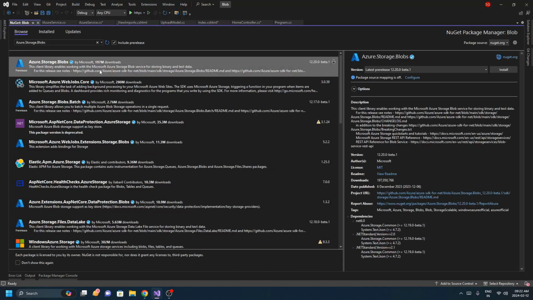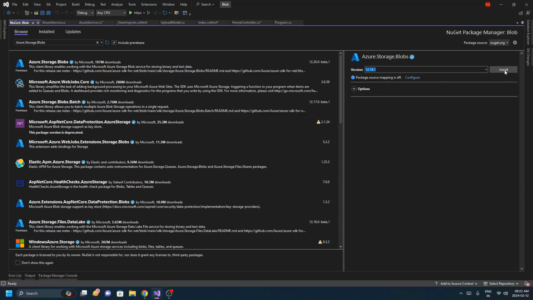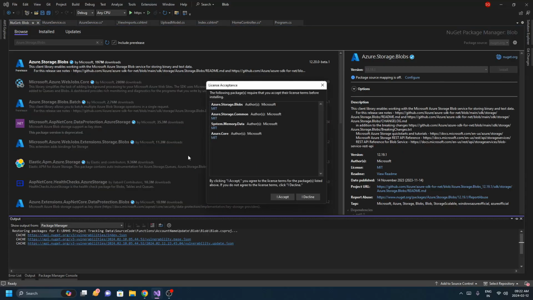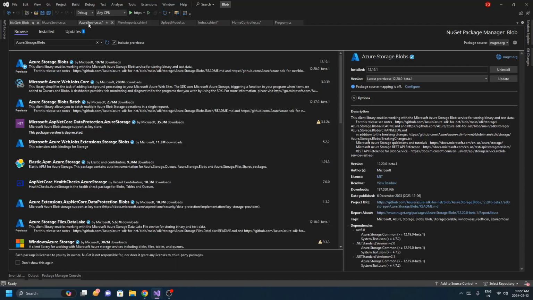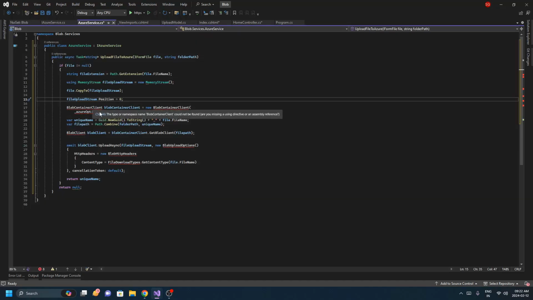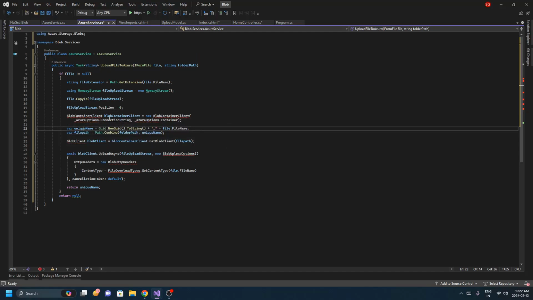So this is the package that you have to install, and choose the version here. I'll just be choosing the latest one, and I'll click on install. Once the package is installed, we'll have to bring the namespace here, and the namespace is here. And now we have to set the connection string and container.